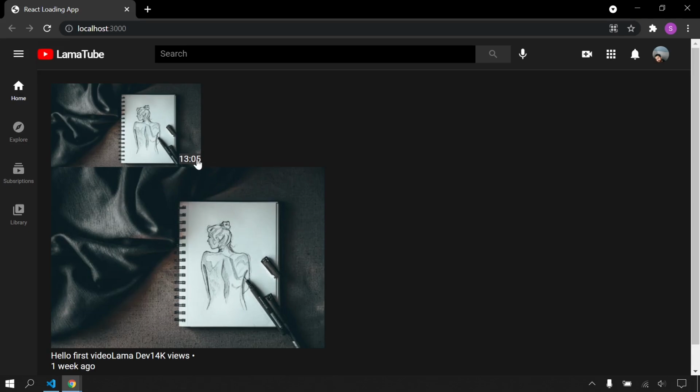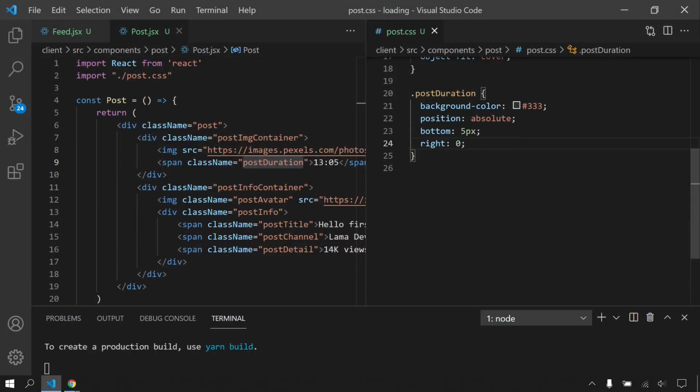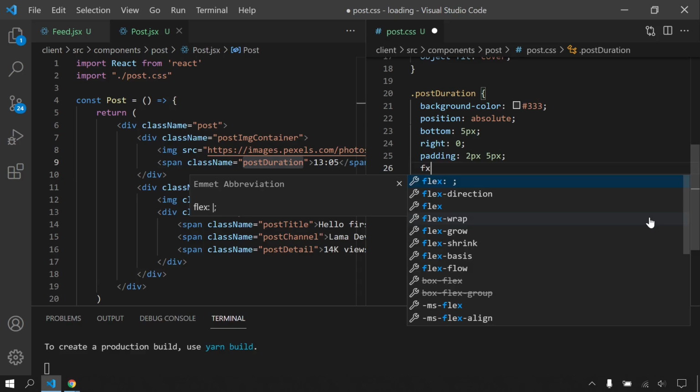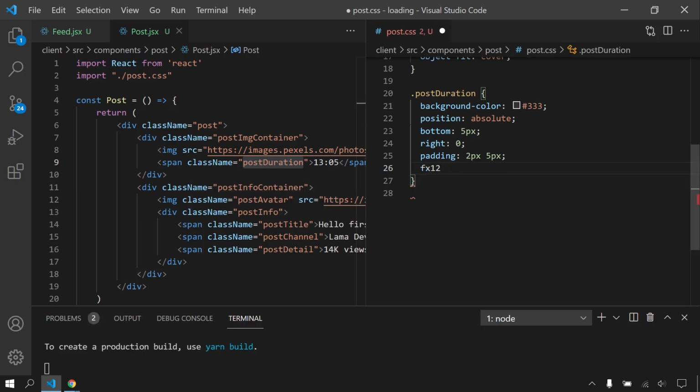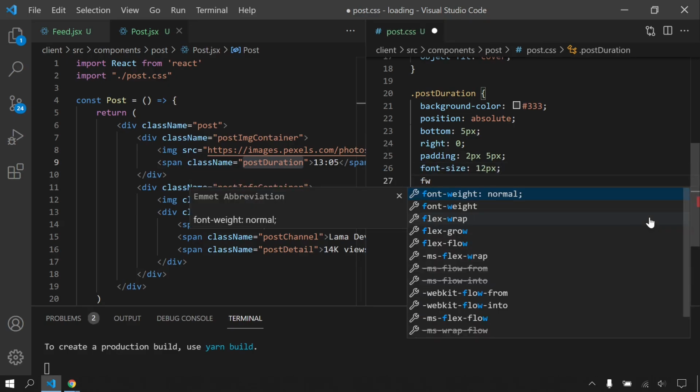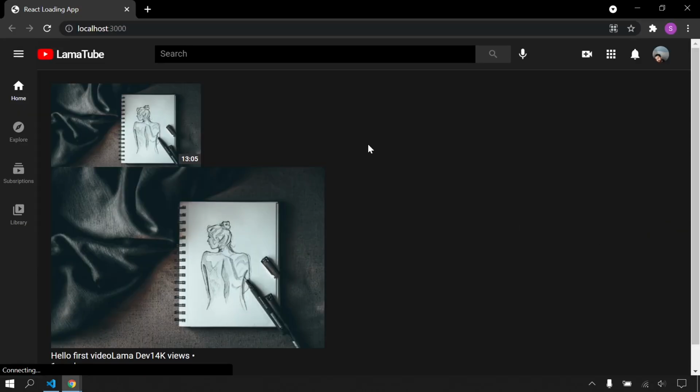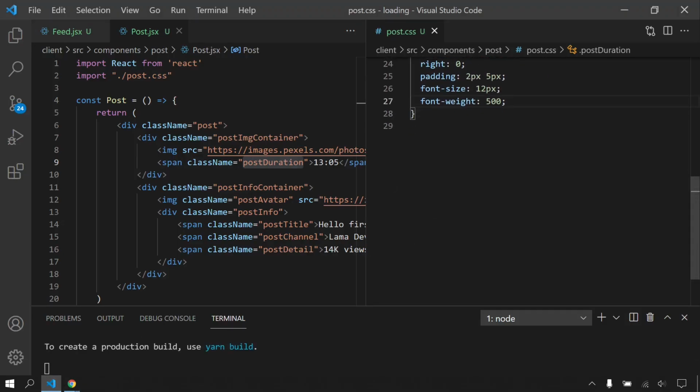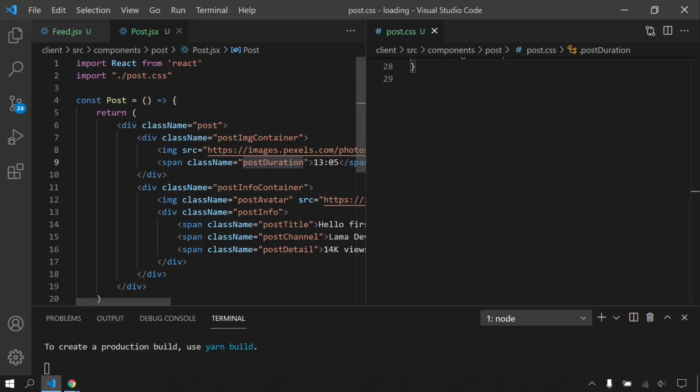Perfect. But I can change style, maybe some padding and font size. I will say padding 2 pixels from top and bottom, 5 pixels from left and right. And font size will be a little bit smaller. Okay, and font weight will be 500. Okay, perfect. By the way, we are using Roboto font family. You can search for it. It's in the Google Fonts. So after that, let's copy this info container.